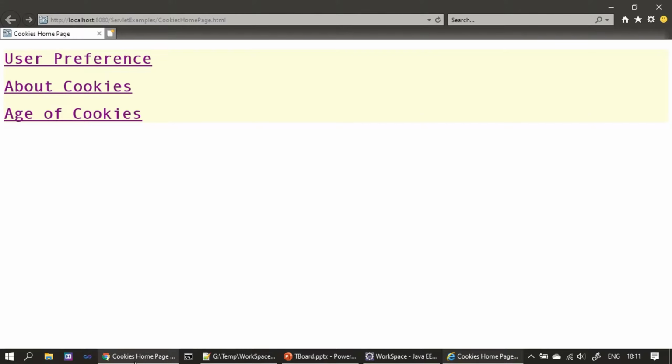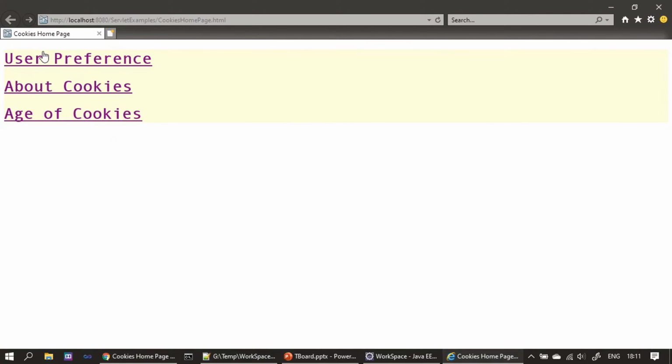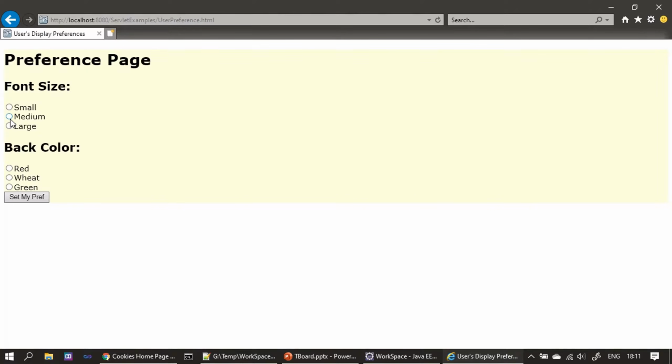So first we will set preference for IE. I am setting the preference as medium and large, and color I am choosing as green. Then I am clicking set my pref from IE. So the user through IE browser selects his or her preference as large font size and back color as green.